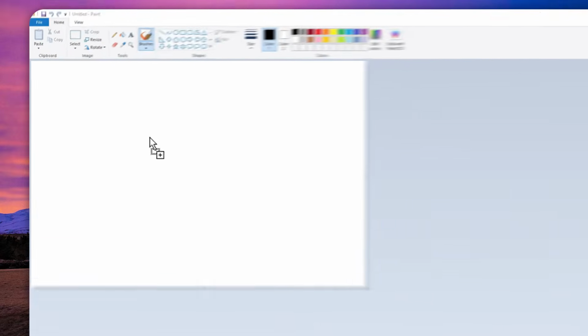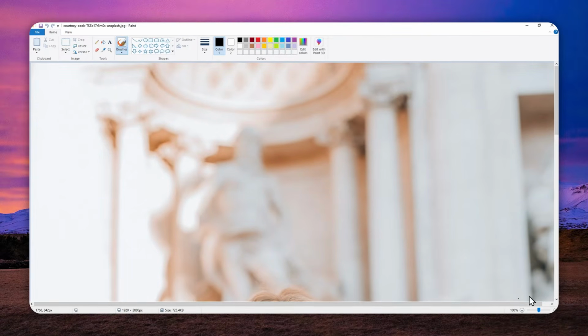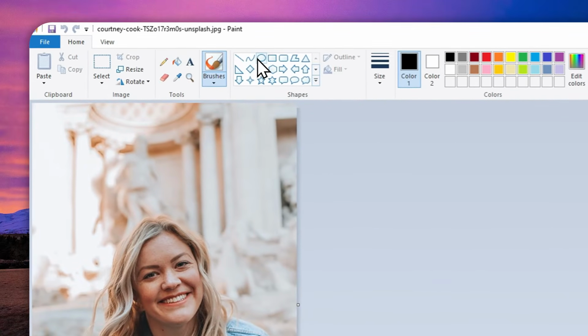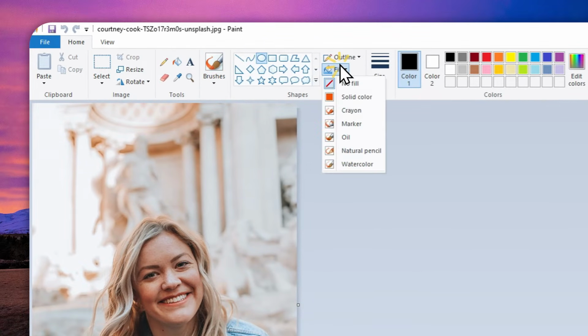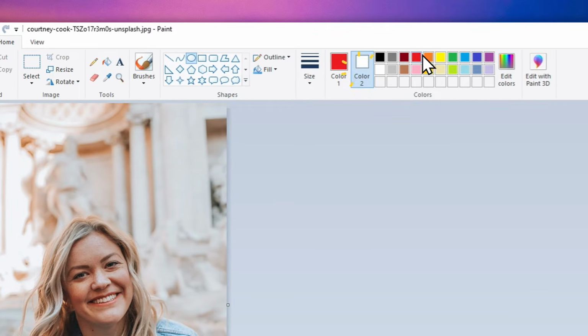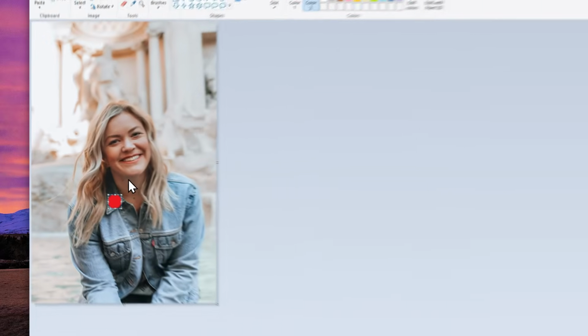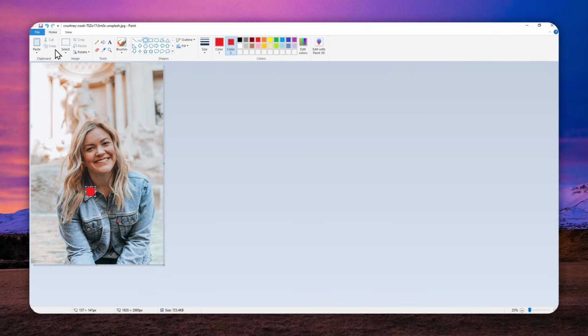So let me just drag and drop the picture. Okay, it's a little too big. Let me just zoom out a little. There you go. Now I will use the oval tool. I'll select the solid color, and it's going to be red for both the outline and the fill color. Now I'll just create a tiny circle around here. So that's going to be where the butterfly pin is. And I'm going to save the picture.